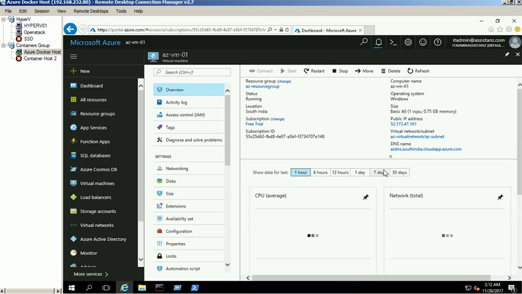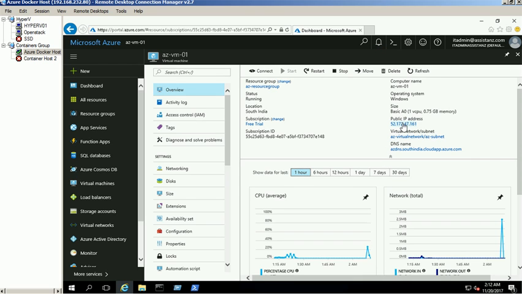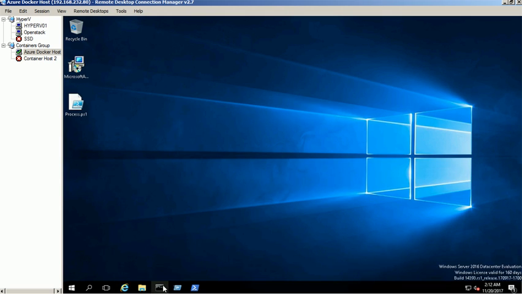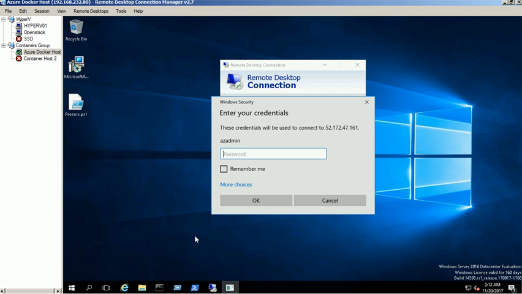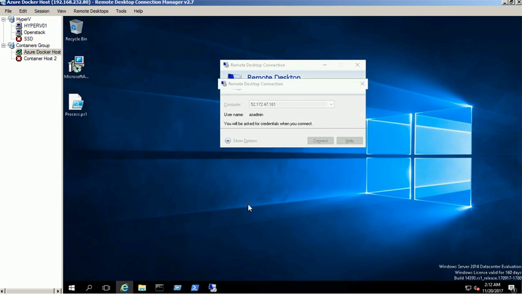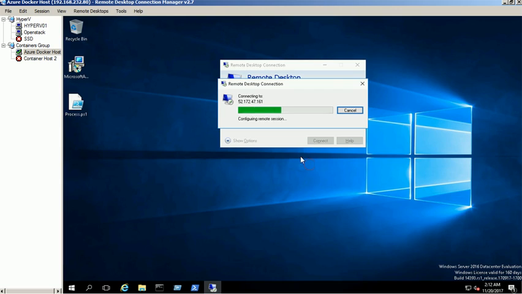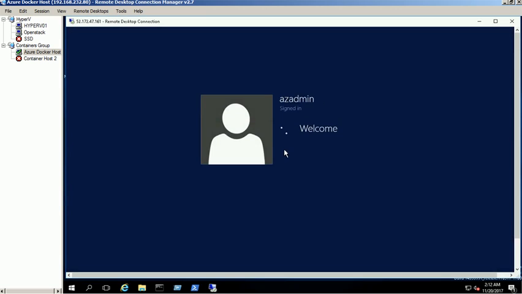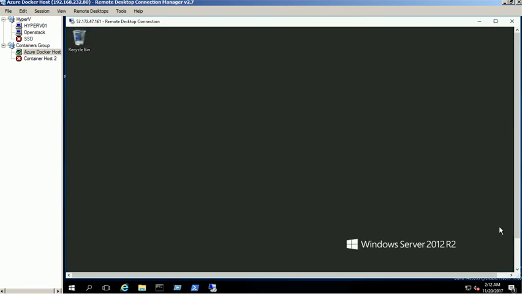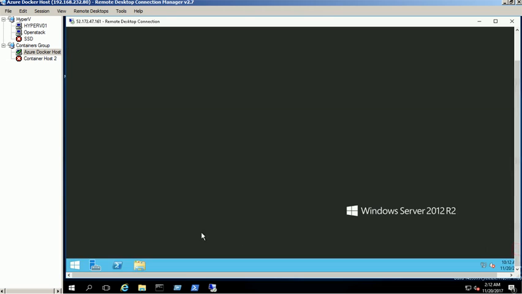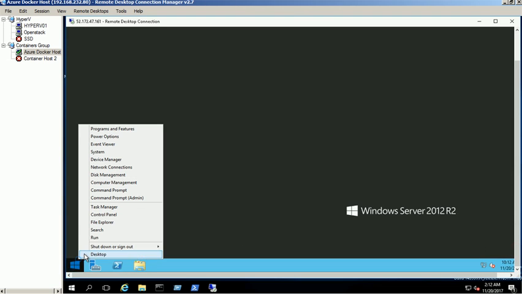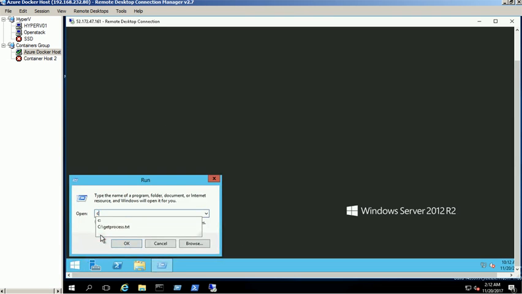To verify the deployment process, log in to the Windows VM through RDP. Go to C drive and you will be able to see the git process.txt file.